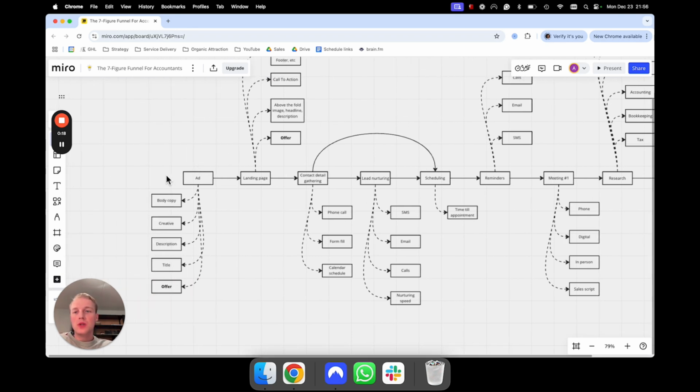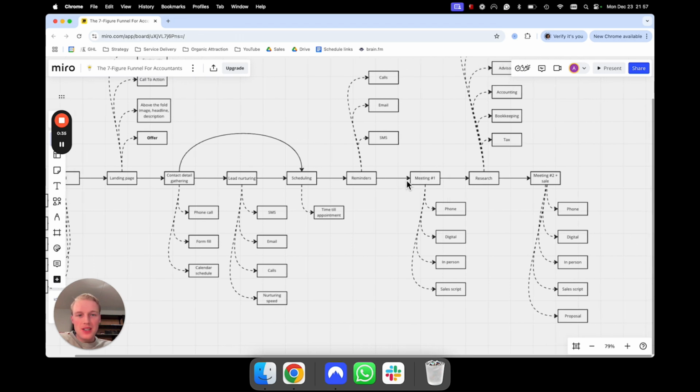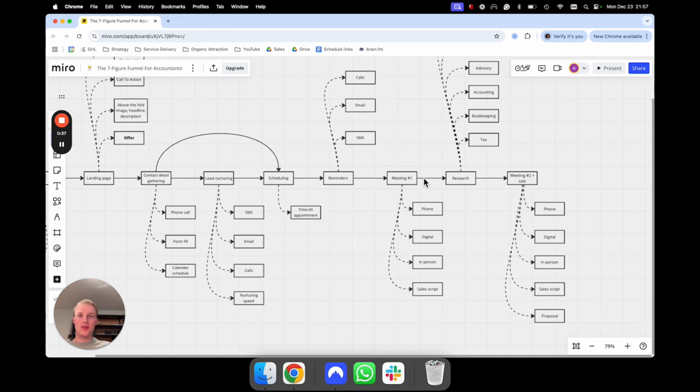And I'm going to cover every single thing and how to optimize every single section, from the ad to the landing page, to how to gather the data of the potential clients, just basically generate leads, how to nurture the leads, what to do with scheduling them, the reminders, what to do with the first meeting, then the phase between those meetings, and then what to do in the second meeting.